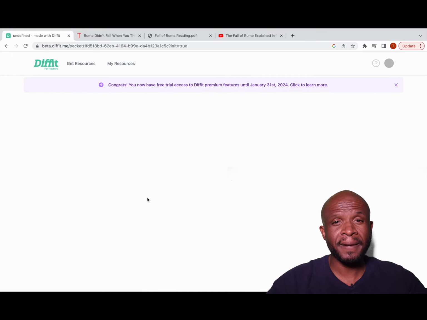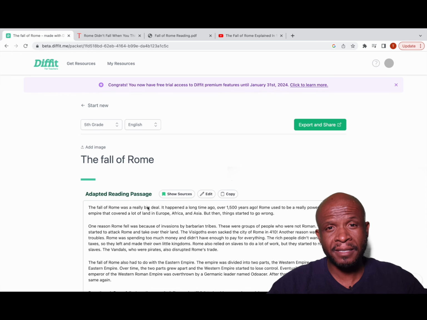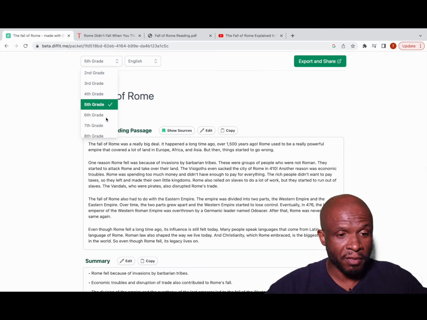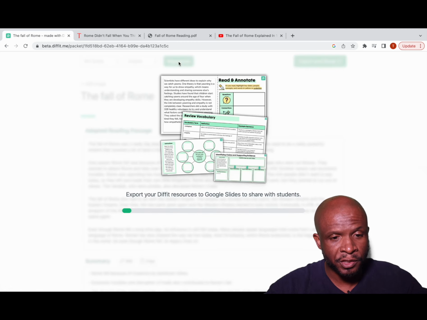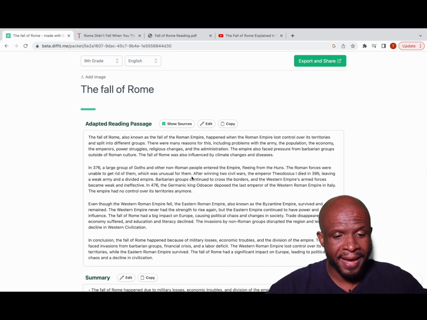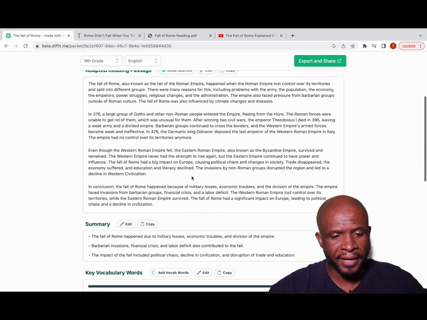So this website will create the passages for you. Now you see there, it created the passage for me. Now let's say I don't want it at the 5th grade level. Let's just say I'm teaching 9th grade. So I'm gonna put it at the 9th grade level. I'm gonna click the regenerate button, and it's gonna give me that same text, but written at a 9th grade level. Let's just cut to it for the sake of time. So here, we have that same passage, but now it's written at the 9th grade level.